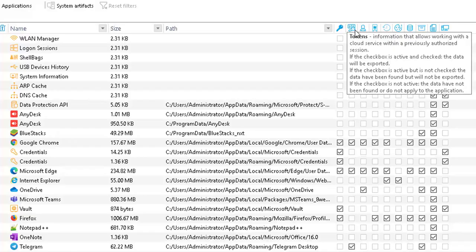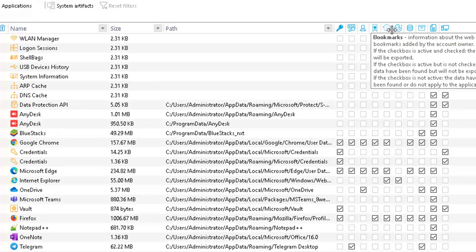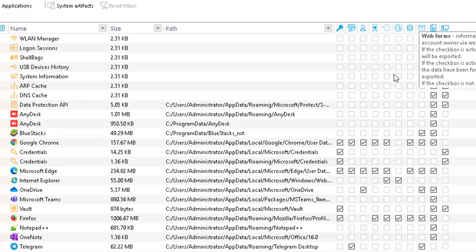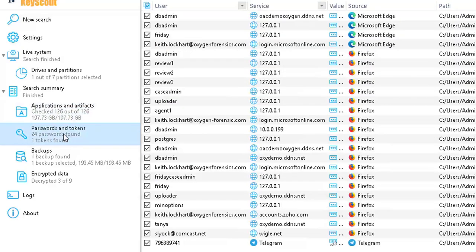Tokens, oh cool, check. I think cloud extraction is coming up here. Accounts, good. Bookmarks, cookies, web history, all these different artifacts. You can see which ones were discovered for which applications. Passwords and tokens, what do we got here? Oh, evil, no, good. User powers are good.